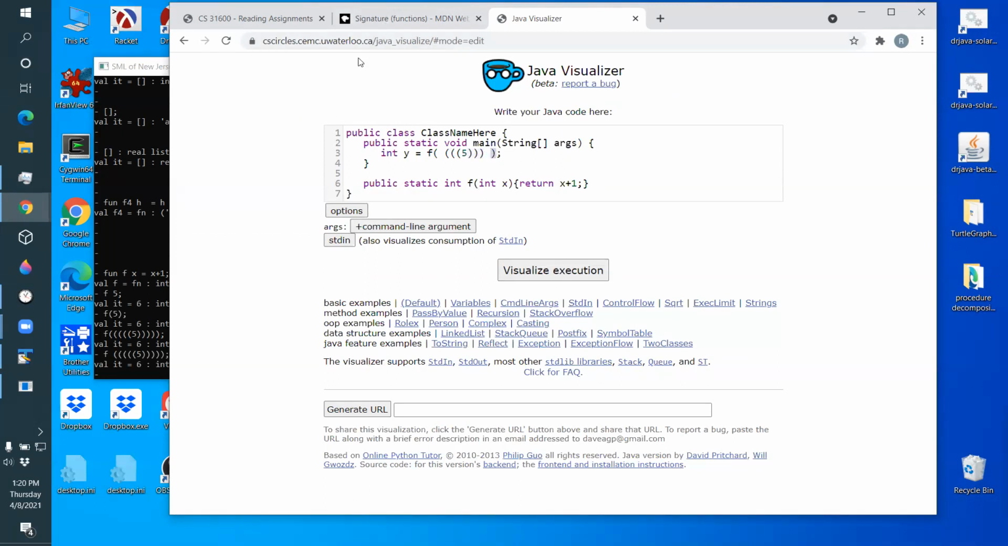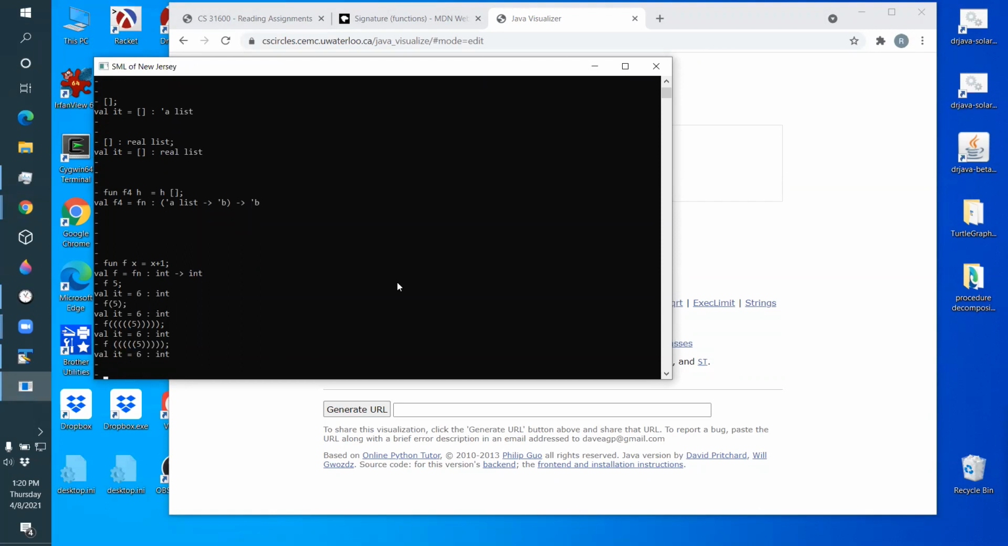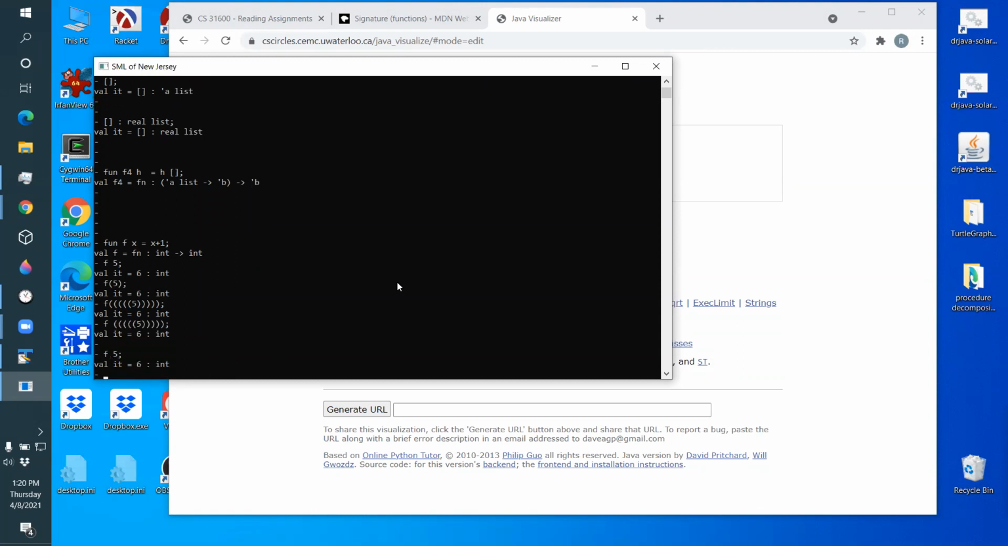In ML, there are no parentheses in a function call. So in ML, all of those parentheses are grouping. Because in ML, when you make a function call, you're really supposed to just write the name of the function and then the parameter. Okay, so you don't need any parentheses.